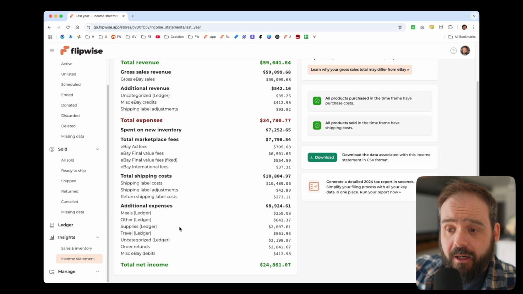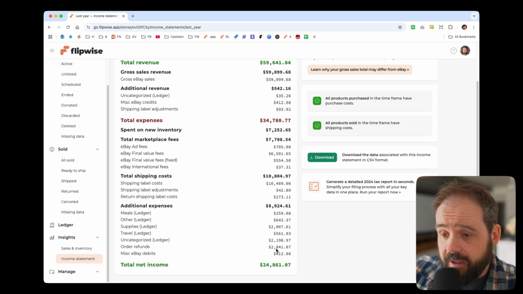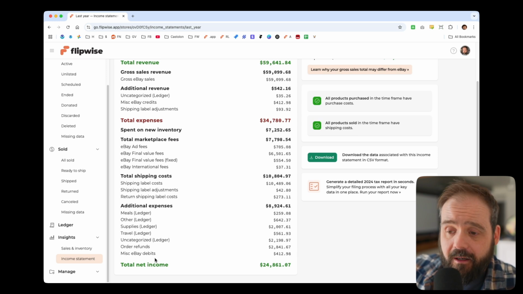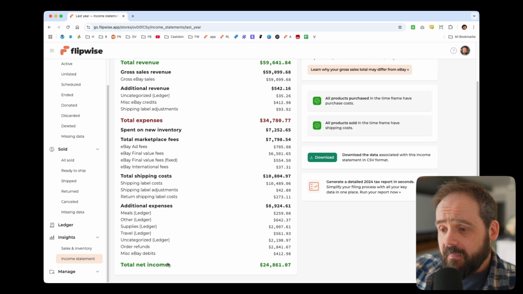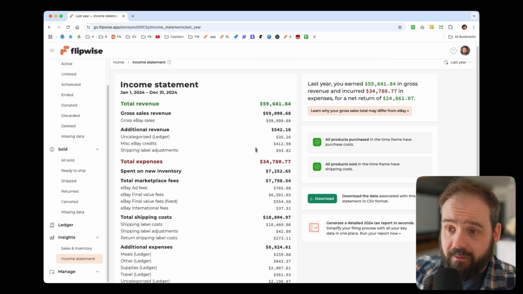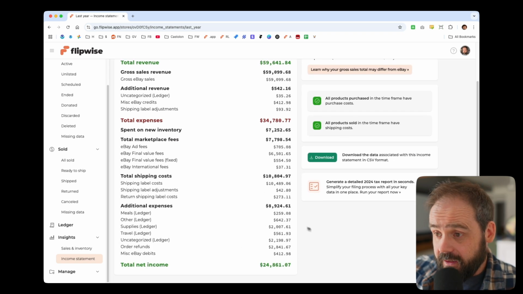And then there's other additional expenses outside of the ledger, things like order refunds. So this is the money that you pay back to buyers who have bought your stuff and then returned it. I had $2,800 in refunds last year. And then also just miscellaneous eBay debits as well that Flipwise is automatically detecting and pulling in. And then it's going to give you a total net income. So that's just the difference between the total revenue and the total expenses.